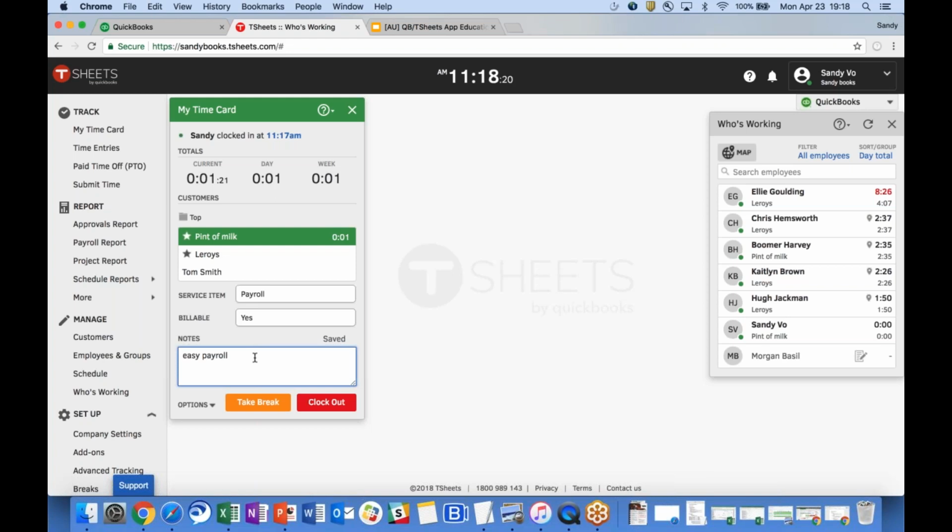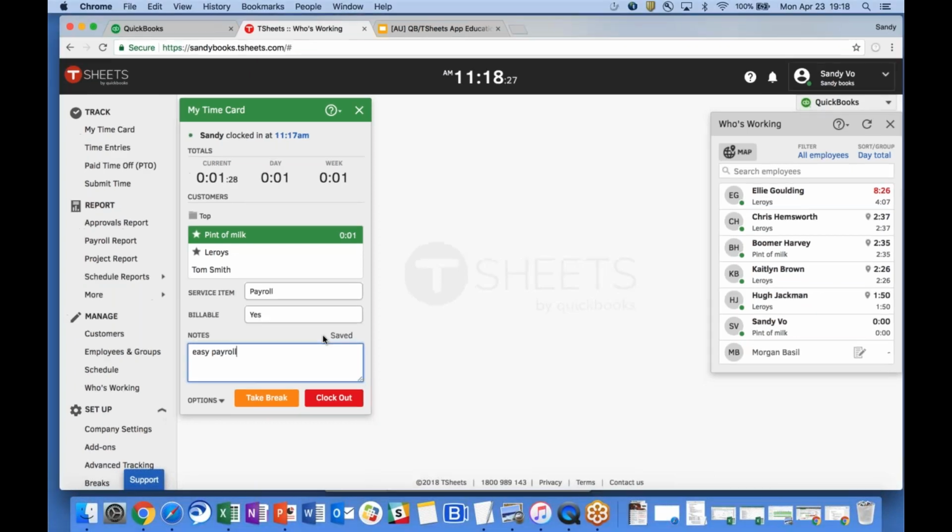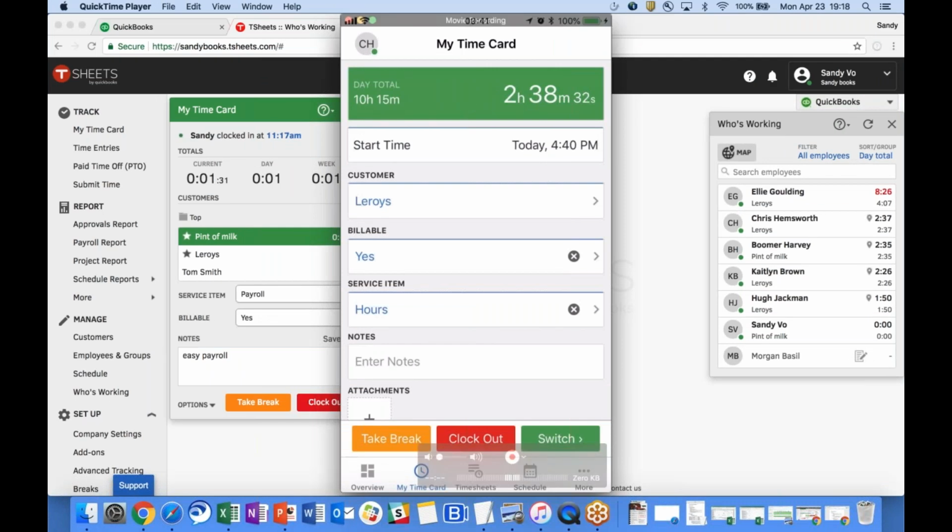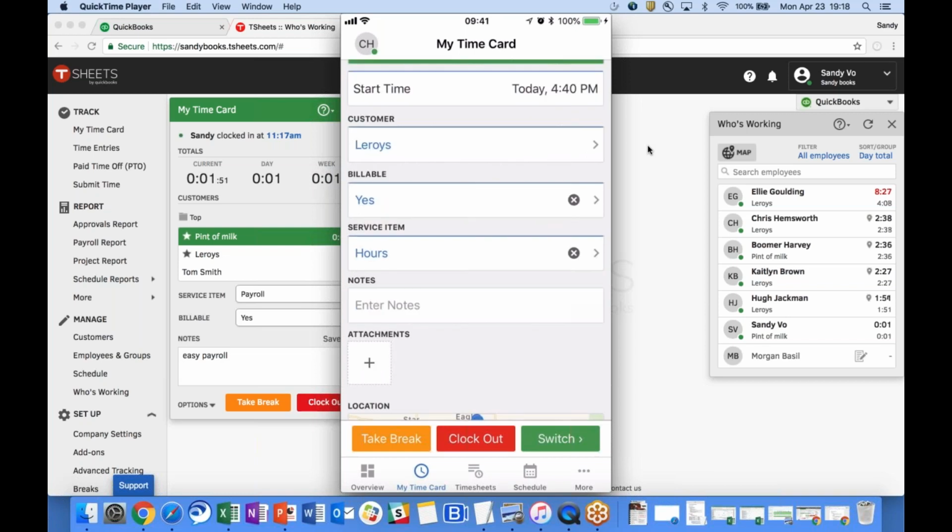Another way you can track time is through the app. So let me just pull up my phone really quick. Hopefully you can see my phone here. So basically I'm logged in on my app as Chris Hemsworth. So you can see I'm already clocked in. You can view your totals here, 2 hours and 38 minutes on the job that I'm currently working on. And then you can view my day totals, and you can then select what customers you're working on, and whether there's a billable option and those service items as well.